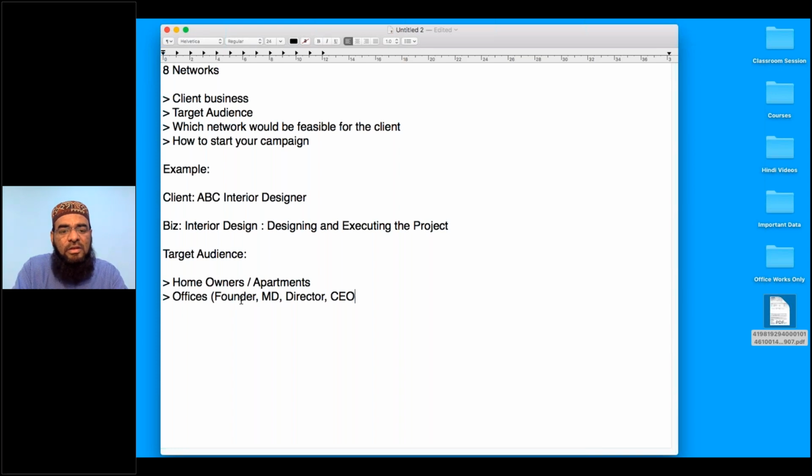We can add many more, but I'm just adding the basic level. So this is how we build up our basic idea. That is the client business. We understood they design and execute projects, and the target audience, as we simply see from the data here, is homeowners, apartment owners, and offices.